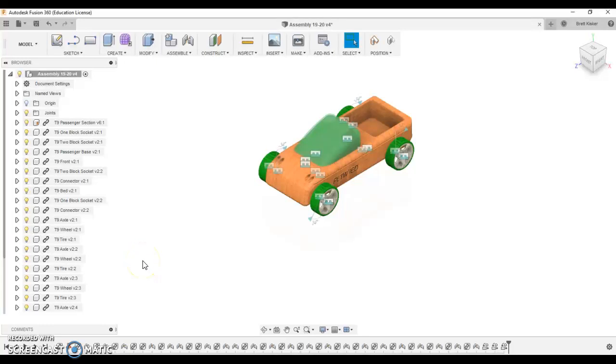Hi everybody, in this video I'm going to walk you through the process of creating an animated exploded assembly of your Automoblox T9 vehicle in this particular case. I am using Fusion 360 software, not Autodesk Inventor, so if you're looking for Autodesk Inventor help, you need to go find my video that I do the same thing in Inventor.